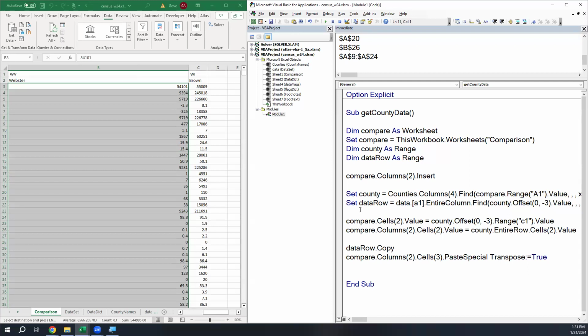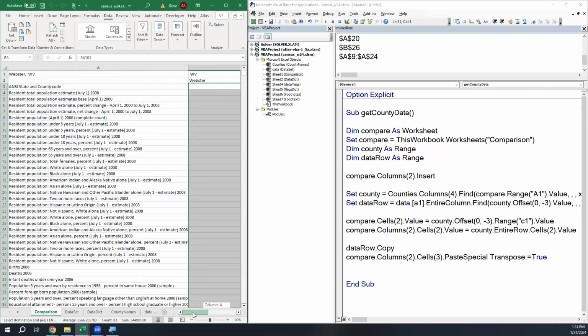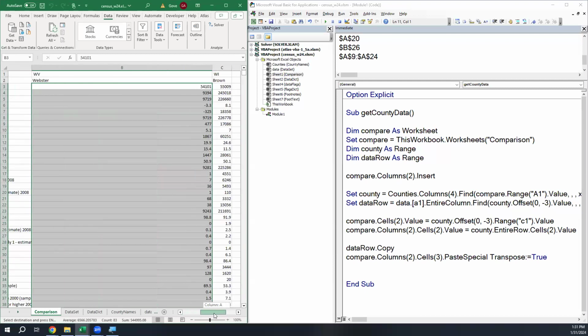What happened to my labels? Oh, man. It takes the width of the column from whatever the width is of the cell to the left. That's bad news.